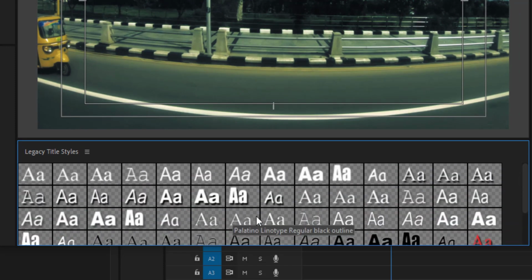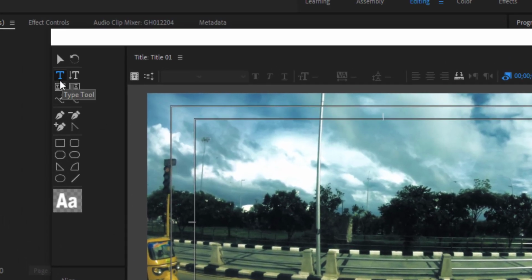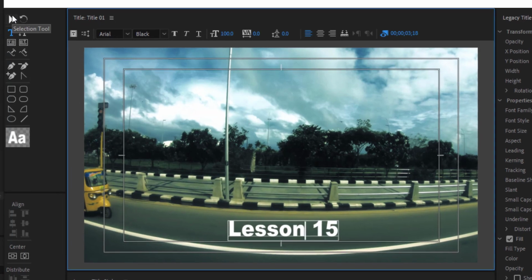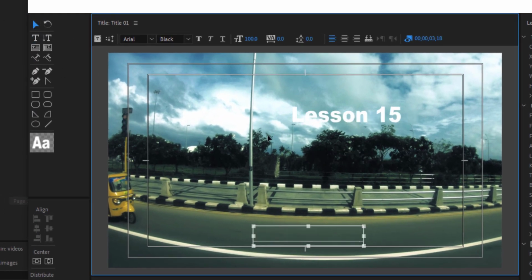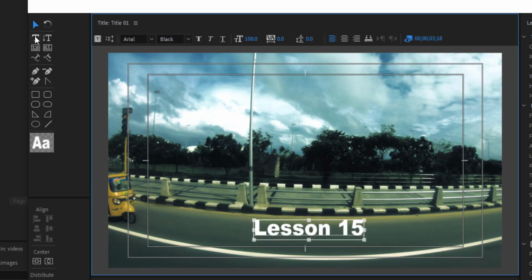At first, let's get this one. Click that and make sure that you are here. Type 2, click here, and write something. Okay, lesson 15. So the color is white right now. Similarly you have here a selection tool. You can click that and you can move it anywhere you want on the screen in this way. Or if you are in this type tool, to move, press Ctrl on the keyboard, and you can also move with that. This is the basic only.